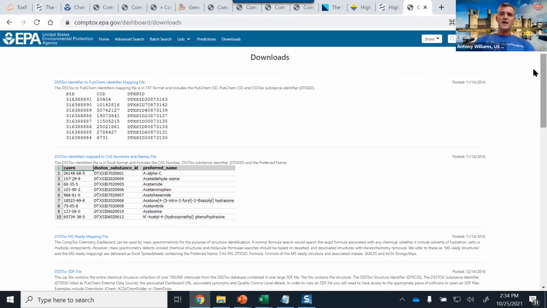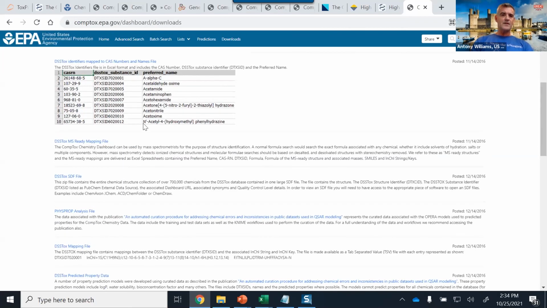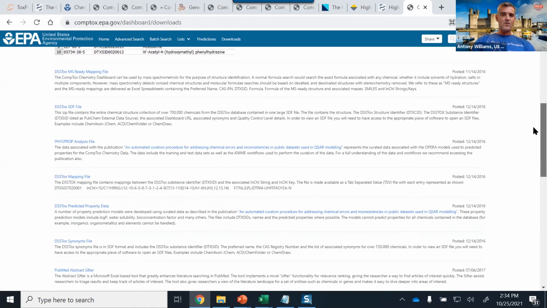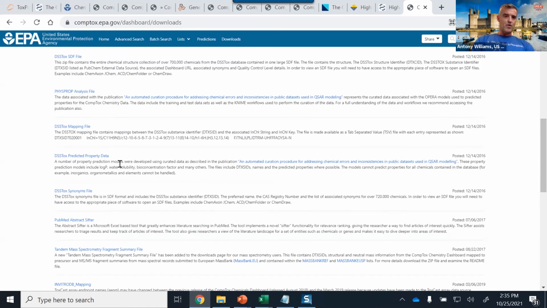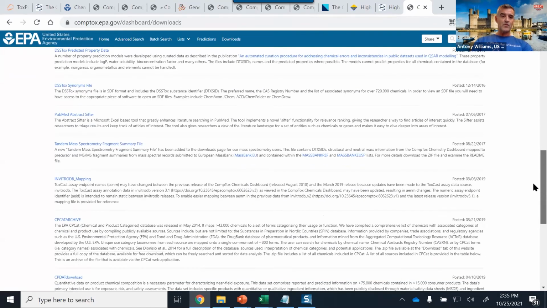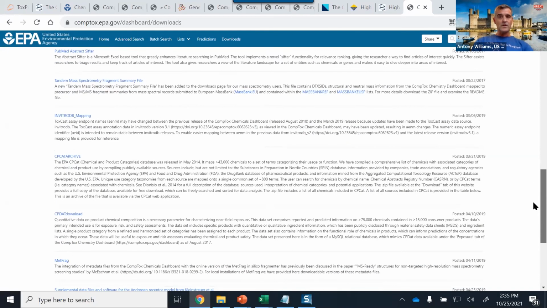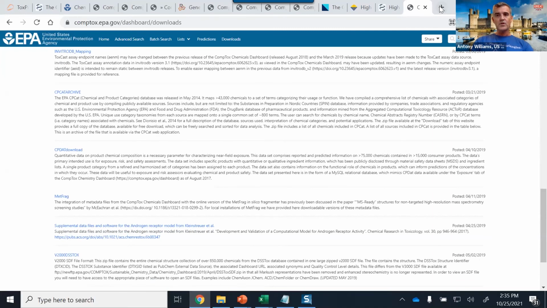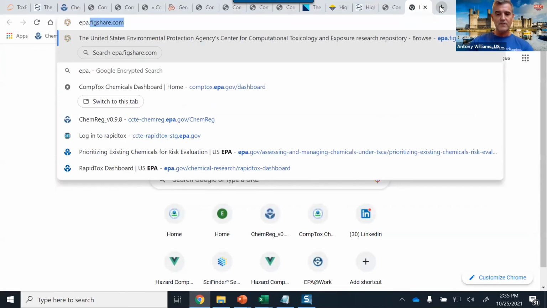You can find files that we provide access to, like the SDF file. That's all of our chemicals as a file that you can download. We have predicted property data. These are commonly out of date relative to what's available because it can take a long time to produce each of these and make them available, but it's a good starting point for you to access the data. So watch the data page, but I do want to show you where we version everything.